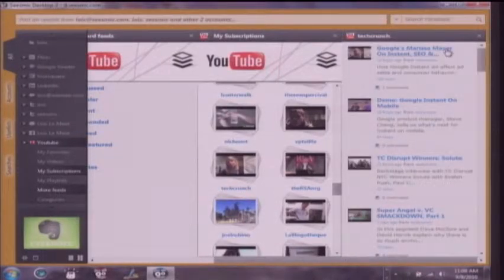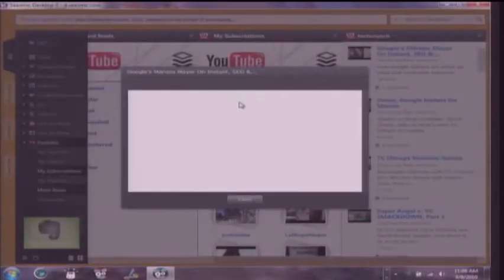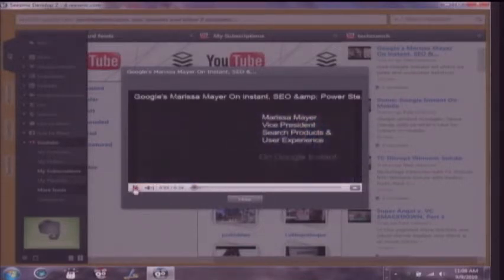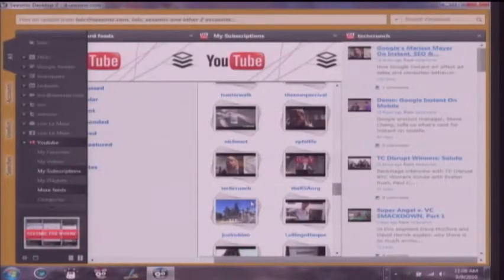Gotcha. Yeah, and I can see your videos. And I can open them right there within the app. So now you see I'm opening this video with Marissa Mayer, which is from today, right? There we go. Yeah, and it's playing right in the app. And I think this is also very cool. So you can use it as a YouTube desktop now.